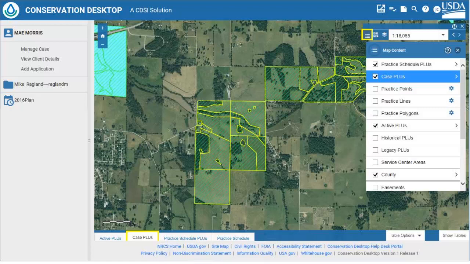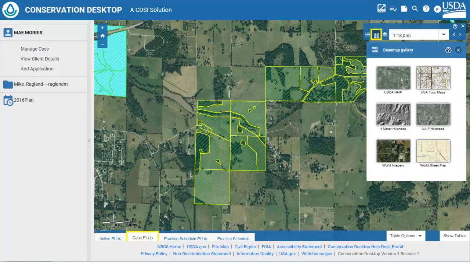the layer preferences. The Base Map Gallery button and menu allows the user to change the current base map displayed on the map. Note that only base maps set as available in the layer preferences will be listed, and changes to the base map are only saved for the current session of CD. If CD is closed or a different customer is selected, the base map will revert to the default base map selected in the layer preferences.